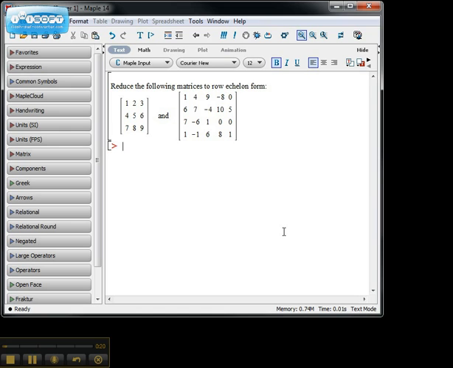So let's enter the first matrix in. The standard form is to enter it in by columns using these brackets. So the first column is 1, 4, 7, then the second column is 2, 5, 8, and then the third column is 3, 6, 9. And so there's that matrix right there.